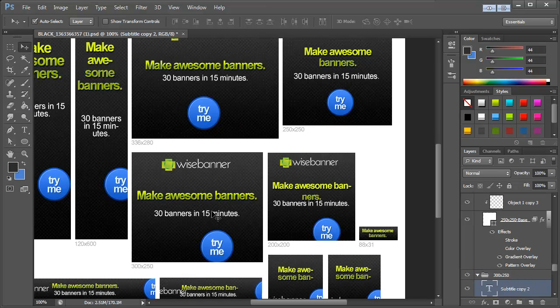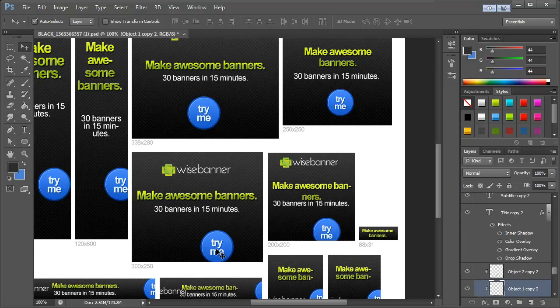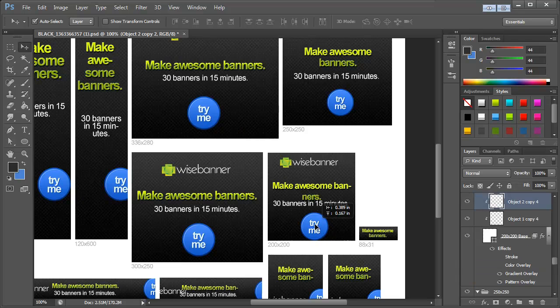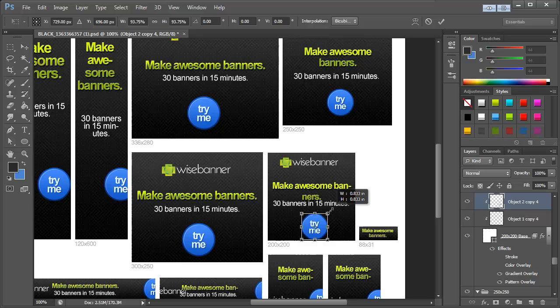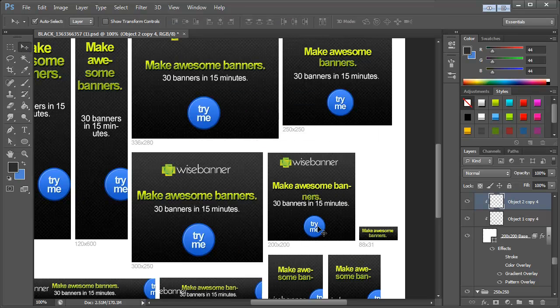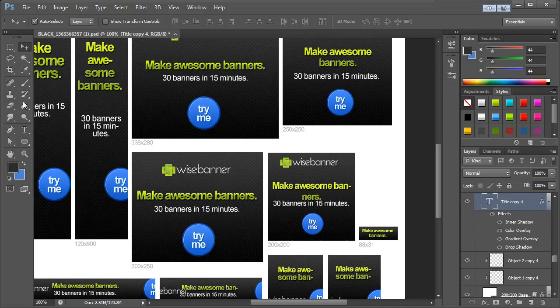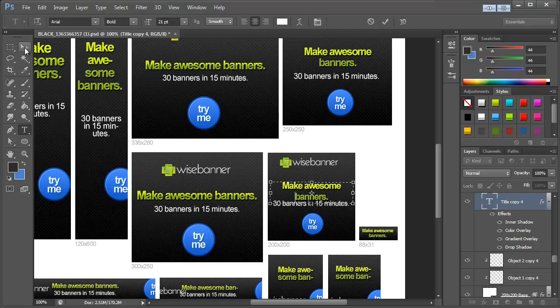So come down here, move this up, maybe move this down, maybe scale this down, hit Control T, hold Shift and Alt, and scale down, select the Move tool, hit Apply. And then we have another issue right here, which we can quickly fix.